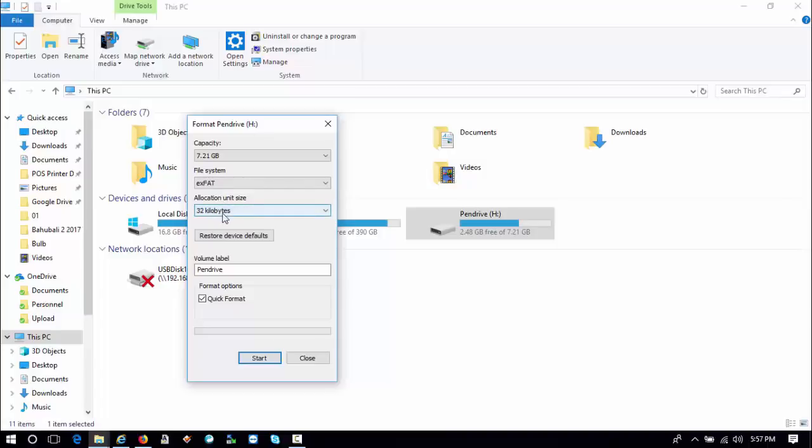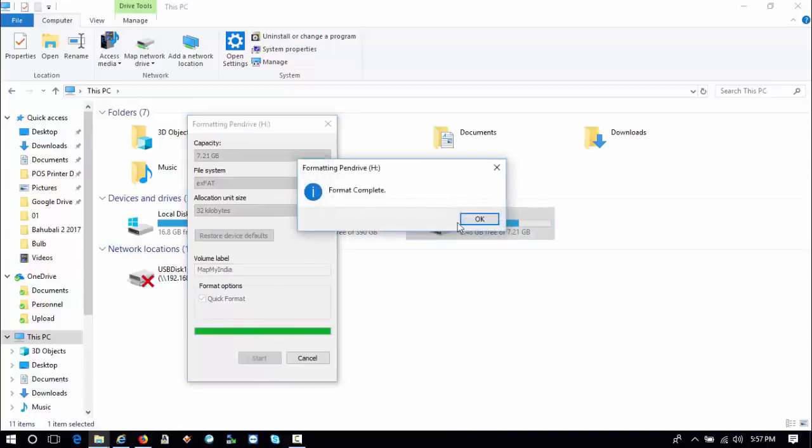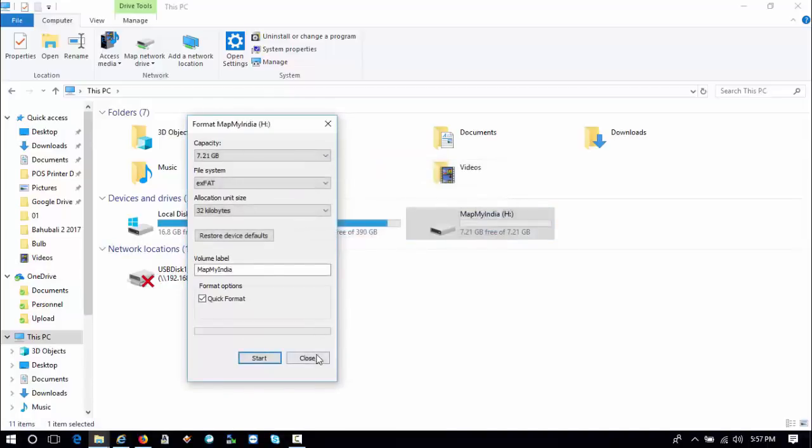32 kilobytes, this is default. Don't do anything on this. And volume label you can give whatever you like. So I am giving here Map My India. And if quick format is not selected, just select that quick format and start formatting. The warning, accept it. Okay, and close this window.